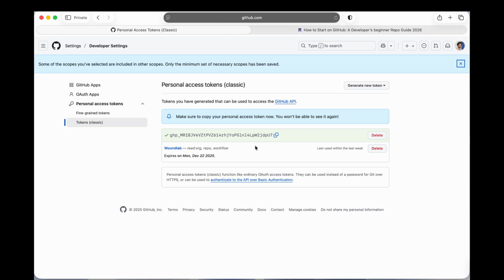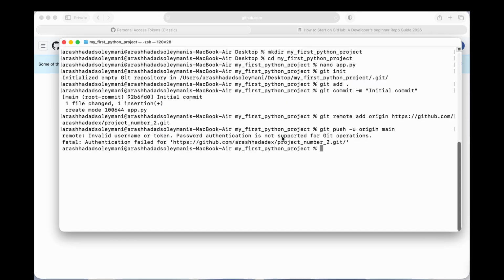After that, we get our token, and it's really important. This token, you should copy it somewhere. You won't be able to see it again because GitHub won't show it to you again. Copy this and write it somewhere so you have it all the time.